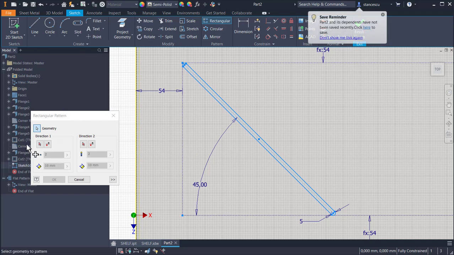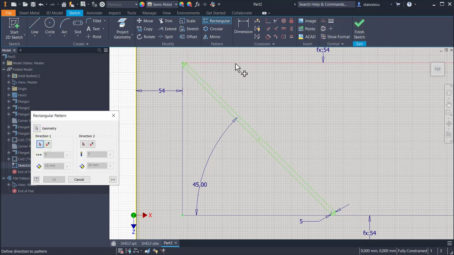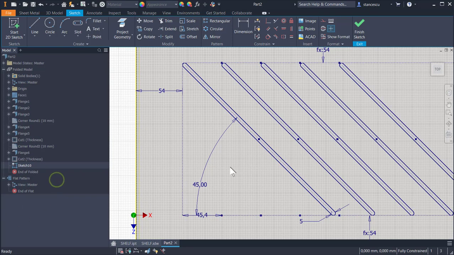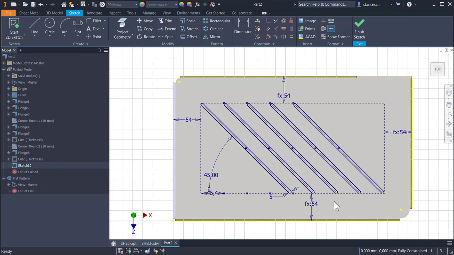Apply. I select the first direction, this is the first. I don't use another direction. The number of cuts is 5, and the distance, as you saw, is 45.4. Okay, now we have 5 cuts.